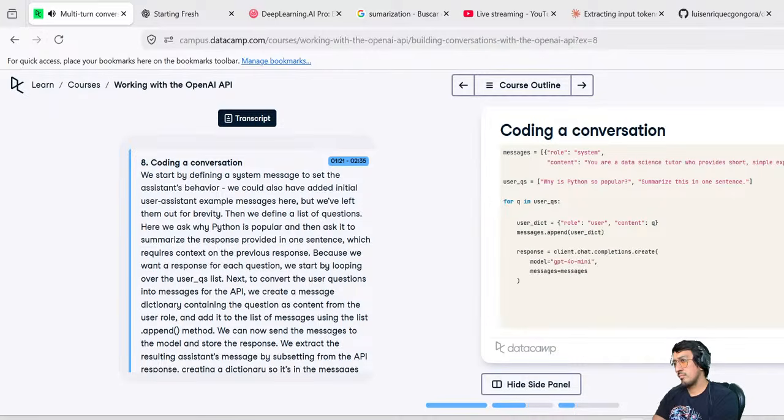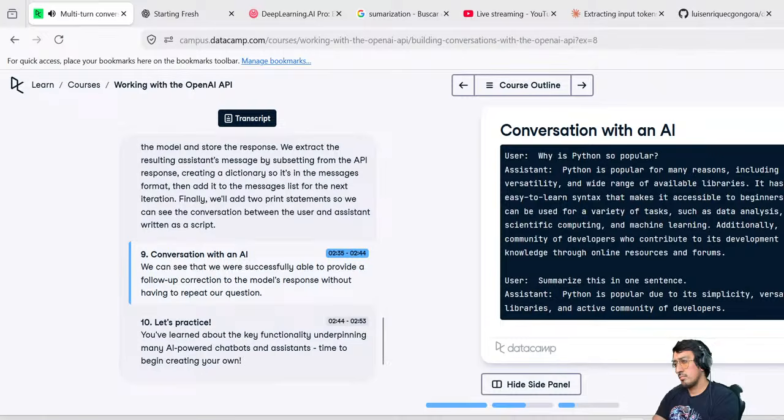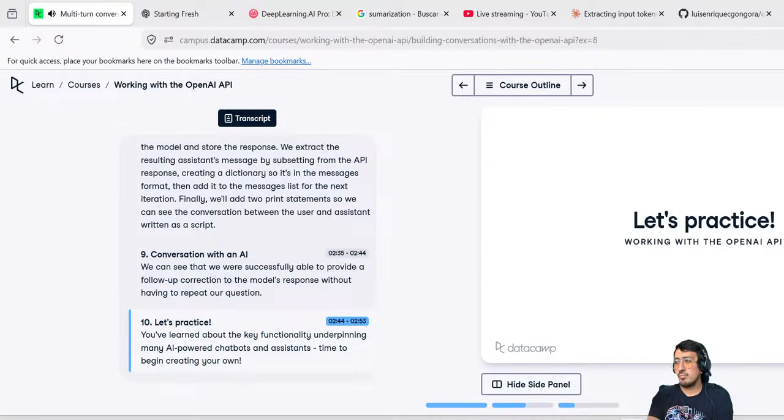We can now send the messages to the model and store the response. We extract the resulting assistant message by subsetting from the API response, creating a dictionary so it's in the messages format, then add it to the messages list for the next iteration. Finally, we'll add two print statements so we can see the conversation between the user and assistant written as a script. We can see that we were successfully able to provide a follow-up correction to the model's response without having to repeat our question. You've learned about key functionality underpinning many AI-powered chatbots and assistants. Time to begin creating your own.